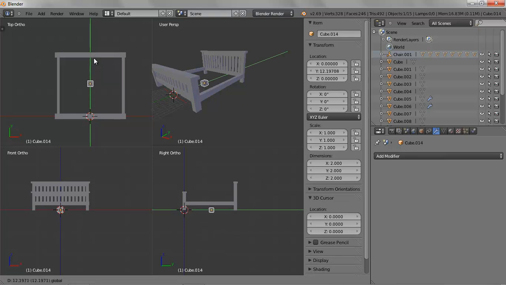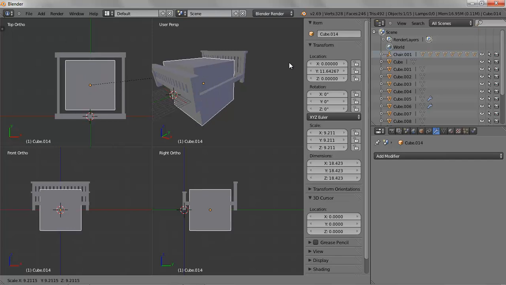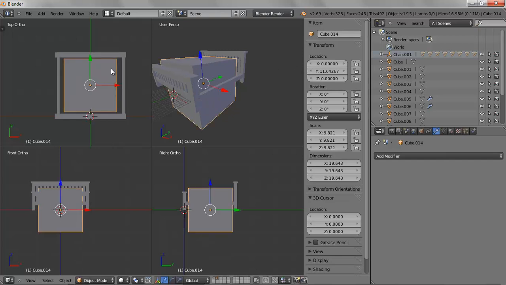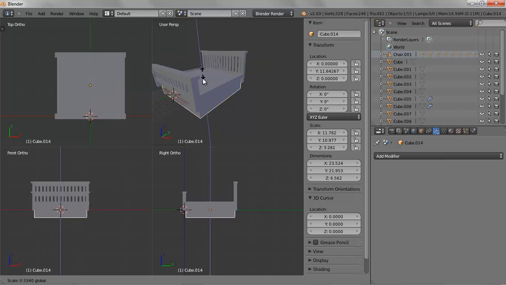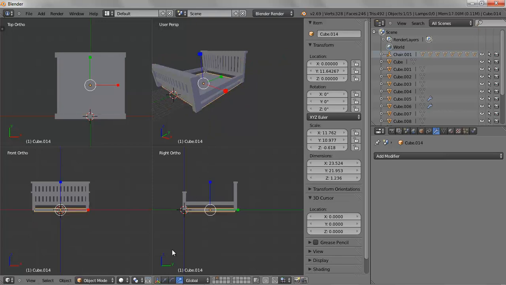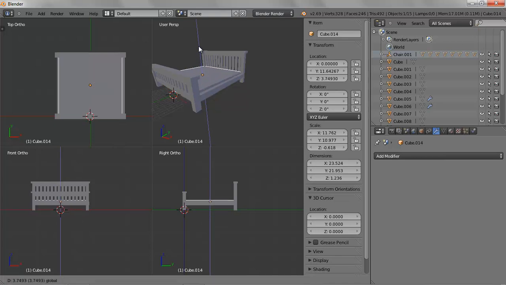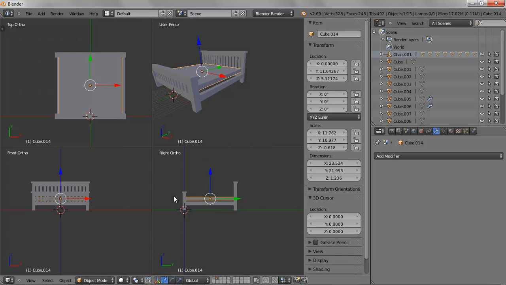Move the cube up here. Scale the whole thing at this point. And then let's switch over to scale tool and just kind of tweak it as it's going to be. And this is going to be our mattress. Move it up. And it's going to be, actually I'll make the mattress a little higher. And that's going to be the bed.